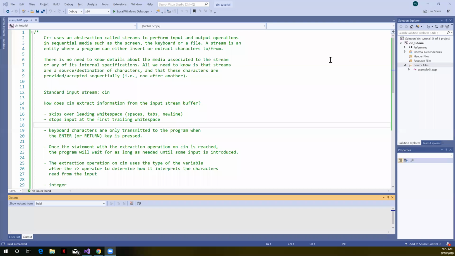Right. In this tutorial, we're going to learn a little more about cin, the extraction operator that reads information from the keyboard, and how it reads integer data. C++ uses an abstraction called streams. I always think of them as a stream of characters from the keyboard. As you're typing, the characters stream through, and they're stored in an area of memory. This abstraction is used for both input and output operations.